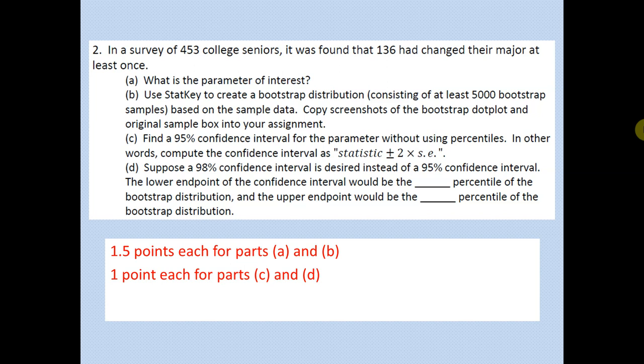A half a point would be for having the correct original sample box, which would include the data entry, so essentially doing the data entry correctly. And then half of a point for having a dot plot based on that original sample with the correct number of bootstrap samples, so at least 5,000. If you have less than 5,000 bootstrap samples, then you would lose that half point, so just make sure you click on generate 1,000 bootstrap samples 5 times.